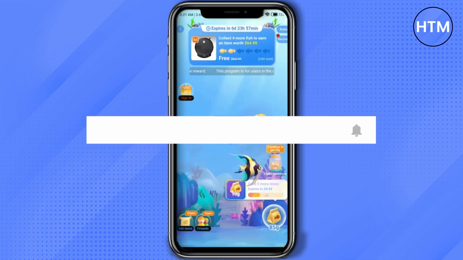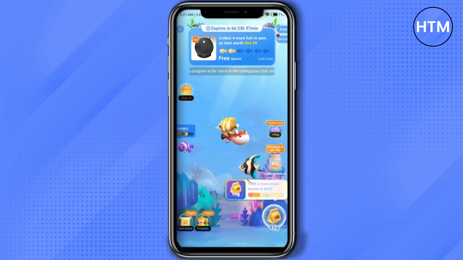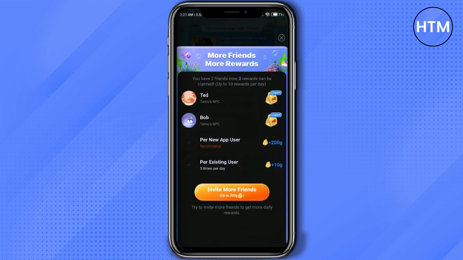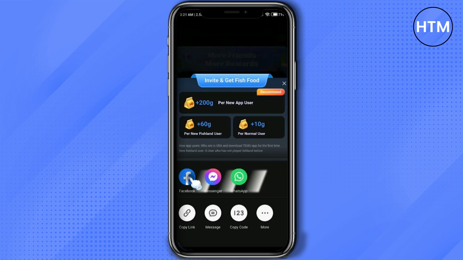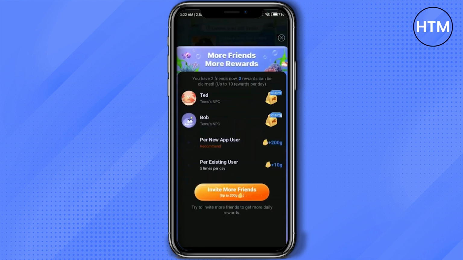Now to get the food, what you have to do is just simply click on Friends at the bottom left corner. Now over here just simply click on Invite More Friends. Then choose your preferred social media application or just copy the link to send it to your friends, and when they join the application you will get food, and then you can feed that to the fish and you will get the reward.